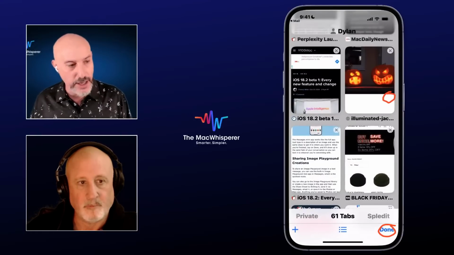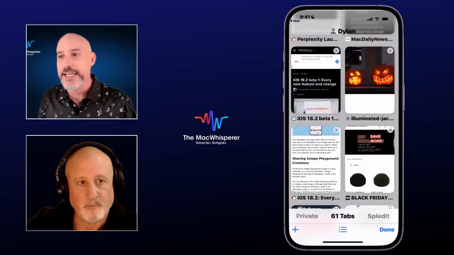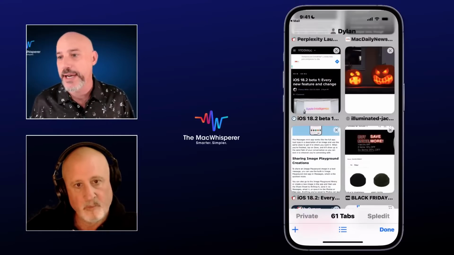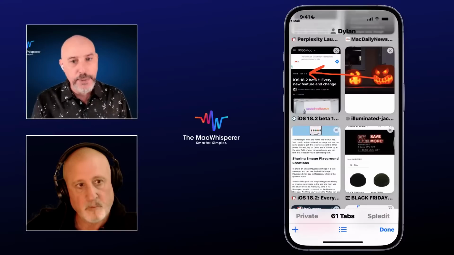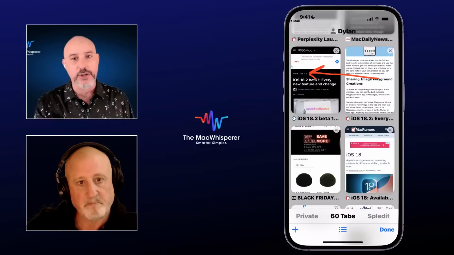So for closing out your tabs, there's an easier way to do it. Instead of clicking that X, you're literally going to swipe to the left. Swipe it off the screen like this. Boom. That's the fastest way to close those tabs.